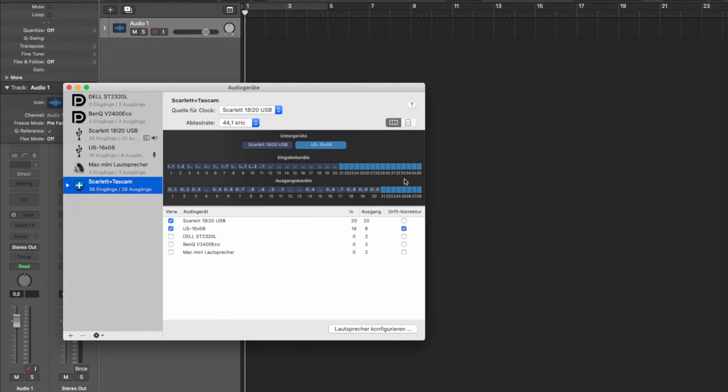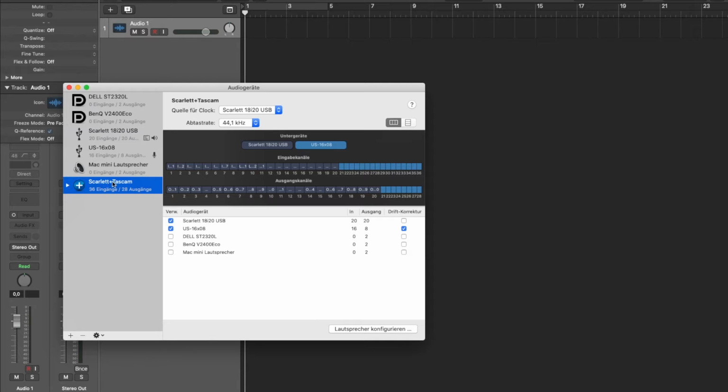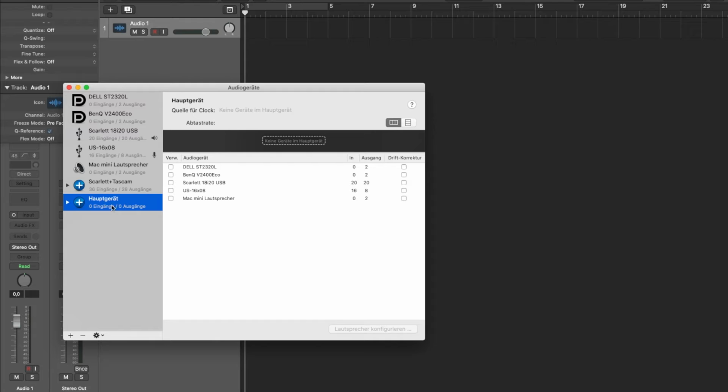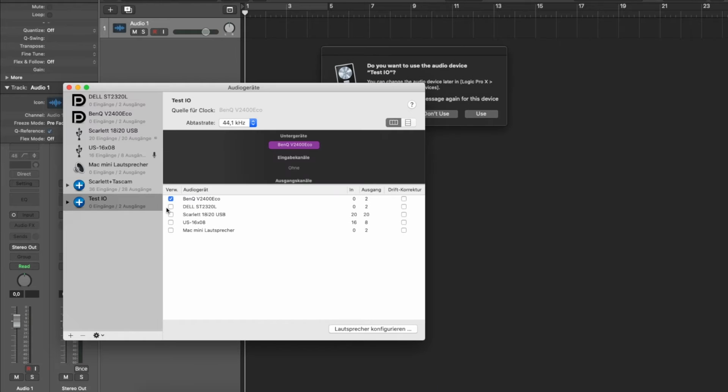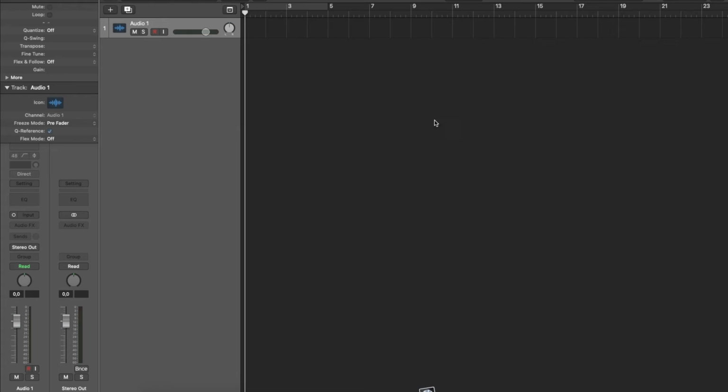Alright, the next step is opening the audio MIDI settings. We are going to set up the interfaces. In our case, there are two interfaces which are linked together. You have to create a new device which you can name however you want. Let's say test IO. Then you can choose which devices are going to be linked into one interface, and then the computer can read it as one device.